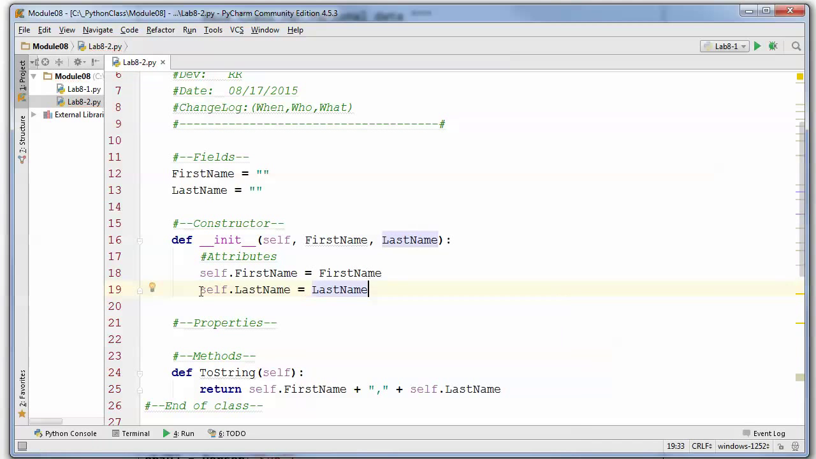Now, because it's got self in front, it knows that this is dealing with a member of the class, a field, and even though these parameters have the exact same name, exact same text, it doesn't get confused by that. Interesting, huh? Of course, you don't have to call it this. You could have called it something else, and it wouldn't have made any difference to Python.